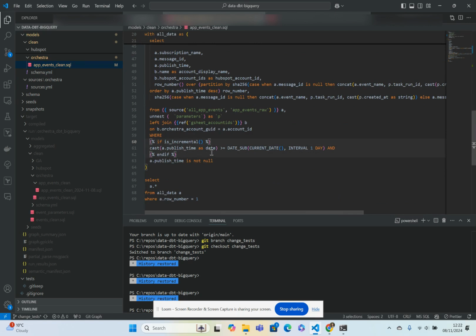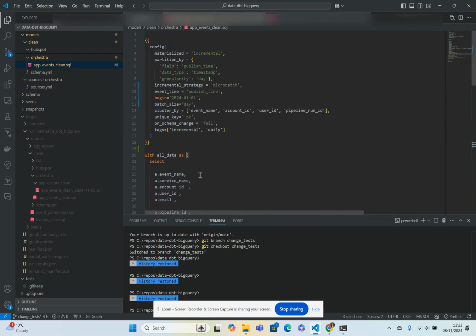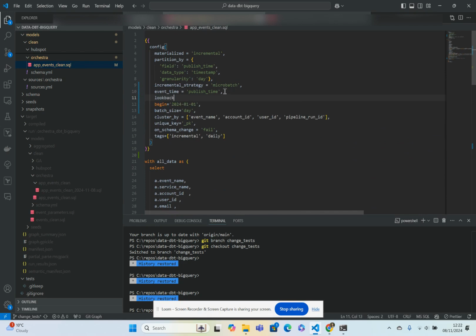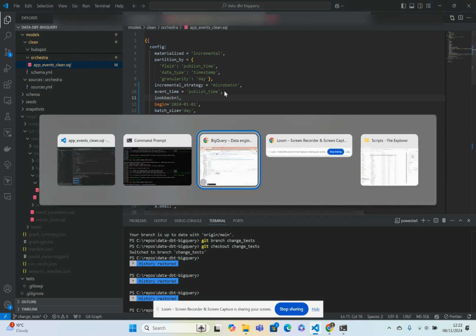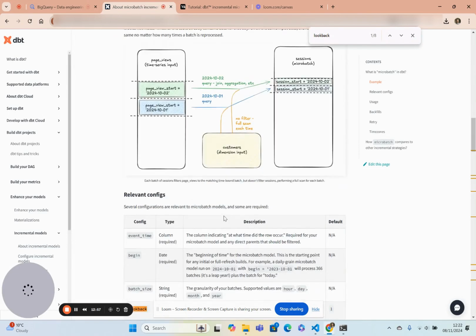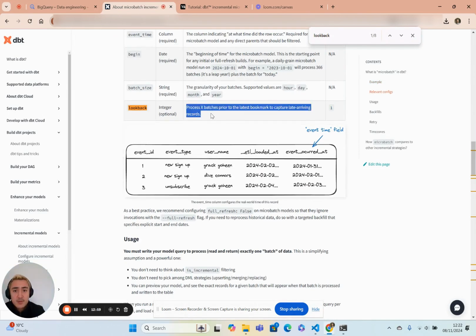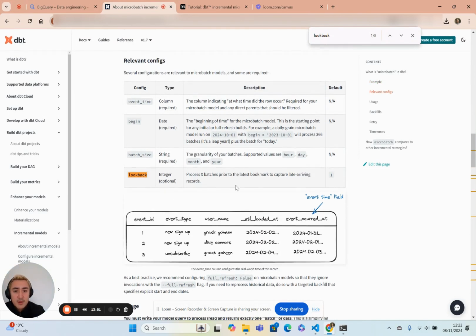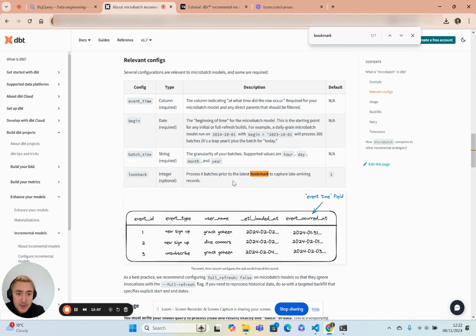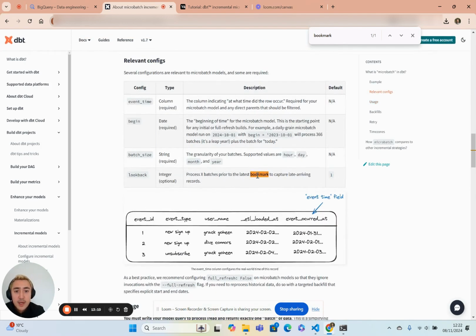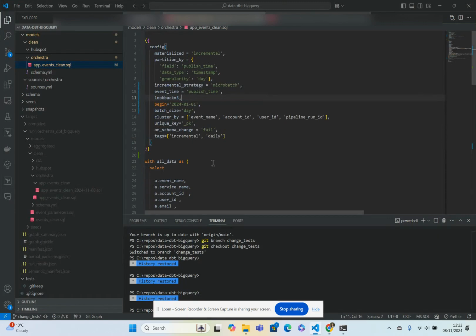Now, the other thing, which is a bit scary, is if you take that out and then throw in this lookback parameter. The lookback parameter is, you're going to process the number of, 3 batches prior to the latest bookmark, and not sure what the bookmark is because it's not in the docs anywhere, but, let's go with it.